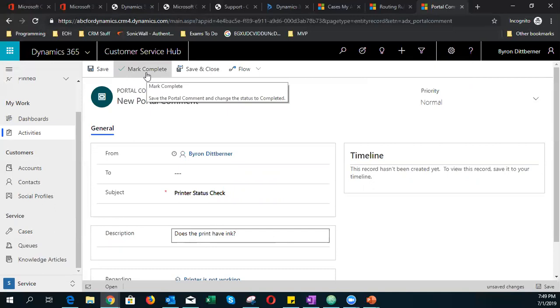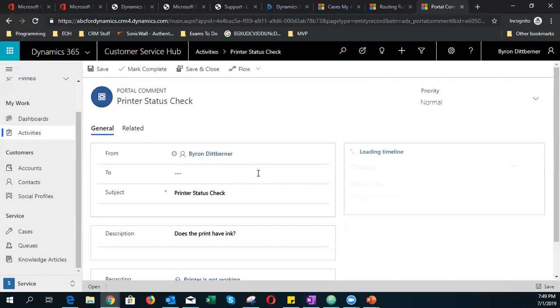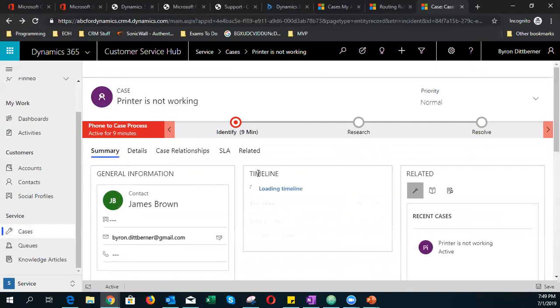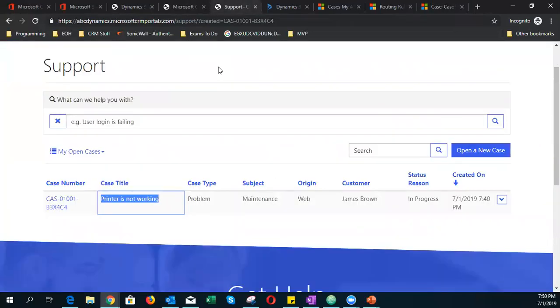Now this is something that you definitely need to remember. If I click on save, it will save the portal comment, but it will not expose the comment to the portal. I have to click on mark complete in order for the comment to be pushed back to the portal. All right. I hope you got that one. Let's go to our portal now. Right, let's refresh.